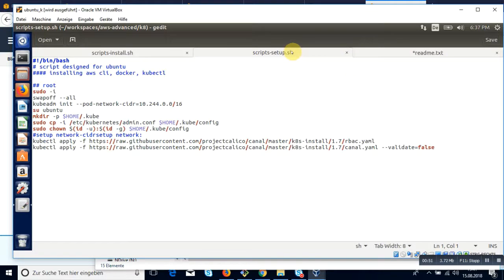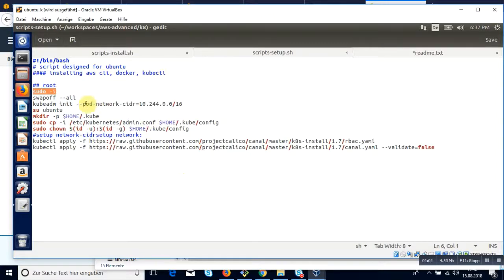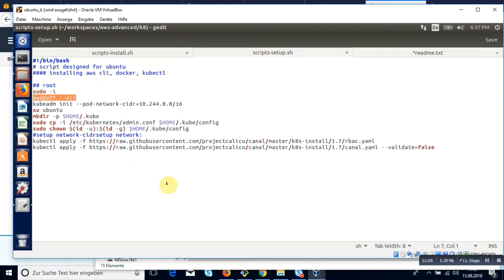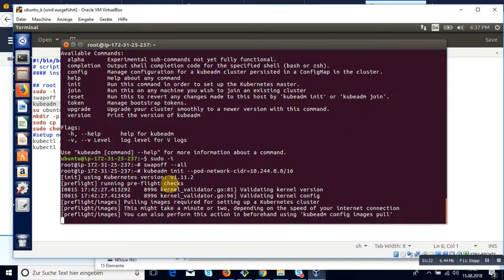And let's see. These are the commands. First we have to elevate our privilege. Now we're going to execute the kubeadm init command, which is important. So this means our cluster is going to be prepared.